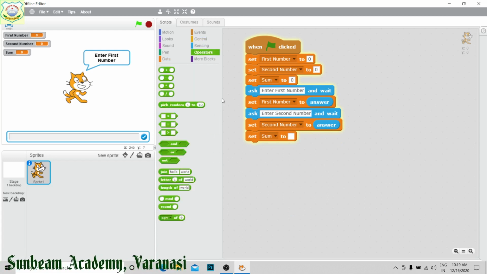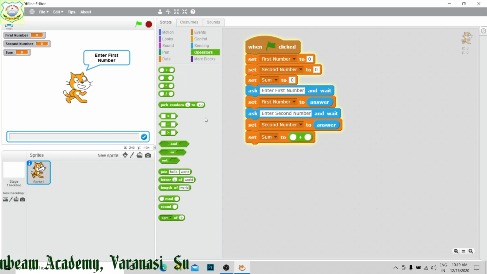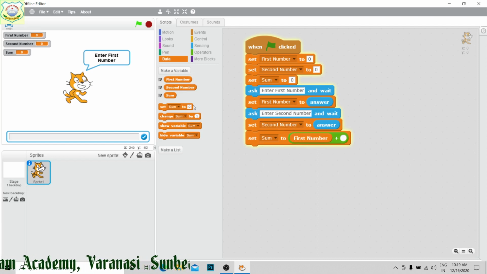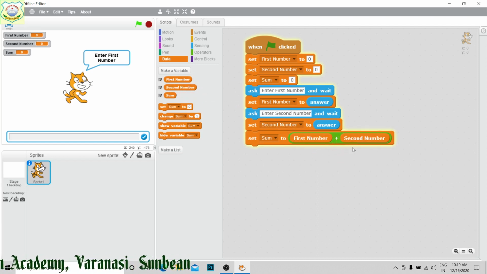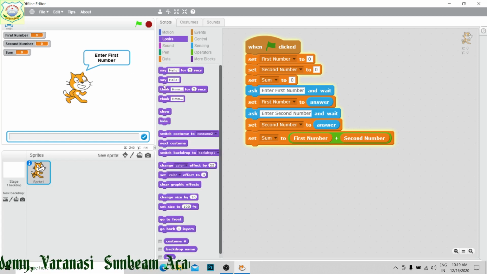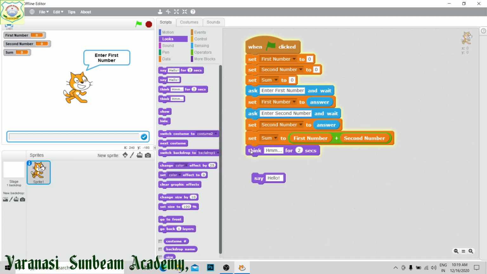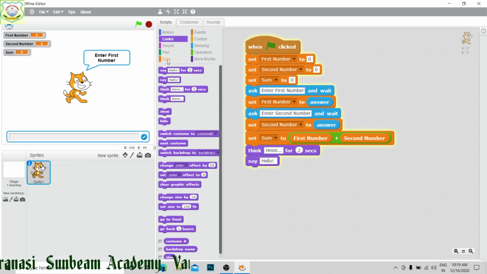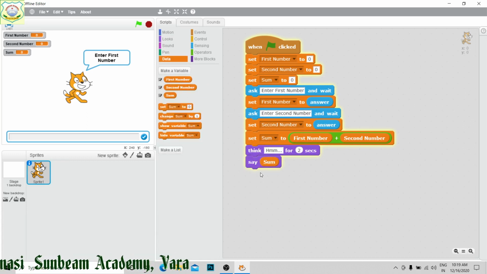We will take operators, we are going to add. So add operator we have taken into this. These two variables have to be added. So first number plus second number. Now if we want to print its result over here, then what to do? In looks we will say R. Suppose it will think for 2 seconds, right? Then it will print the value as sum, right?